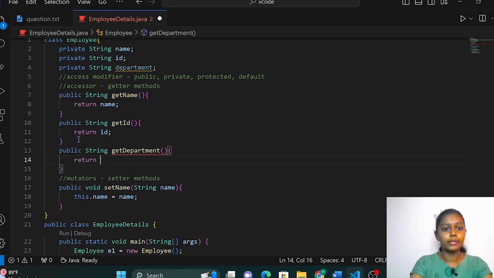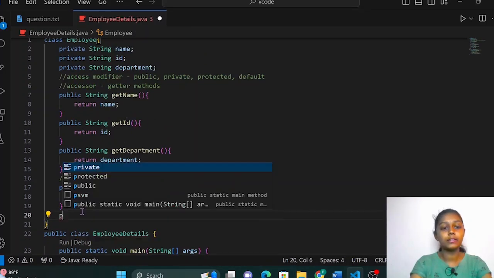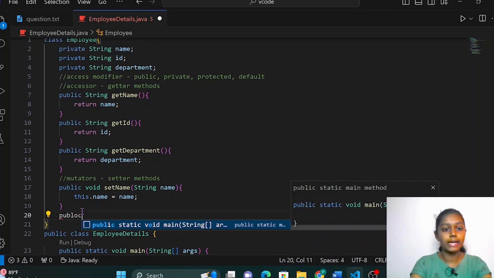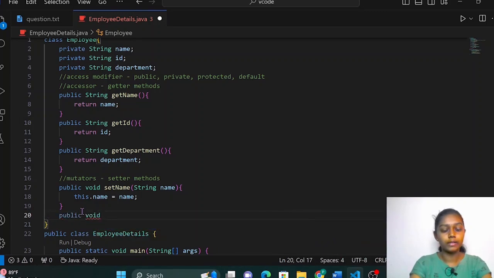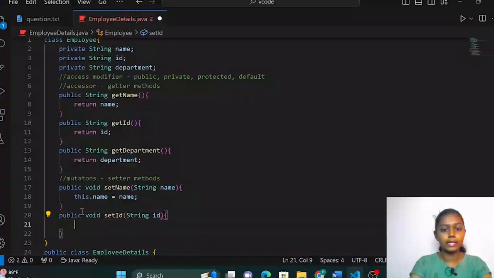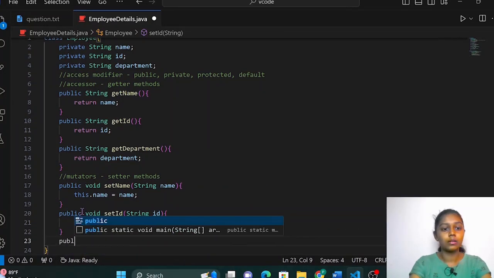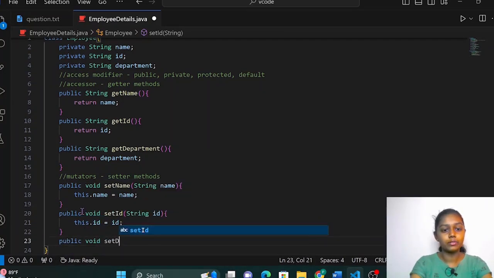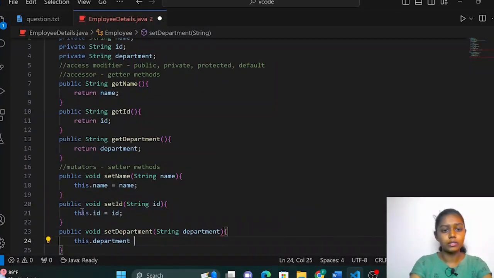What would it be returning? Department. And then, we had written get ID, but we hadn't set it. So we will set the ID also. So public void set ID. What would we be passing? We would be passing an ID, and this dot ID equals ID. And also we would be setting the department. So set department, and it would be taking the department, and this dot department equals department.